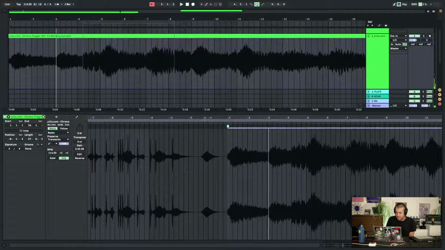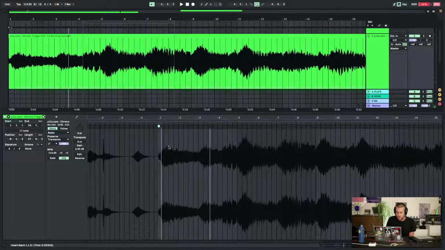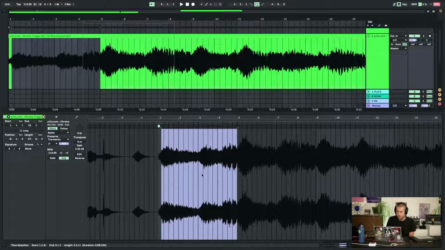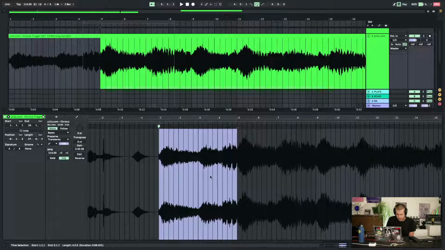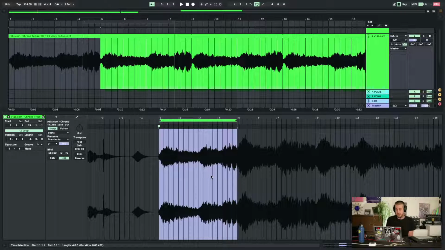And I can go in here and set my loop size and length. So I know I want a 4-bar loop, so I'll select an entire 4-bar region here. Make sure that this number down here agrees at the bottom of the screen, 4.0.0, and set a loop point there. So now my loop is looping.